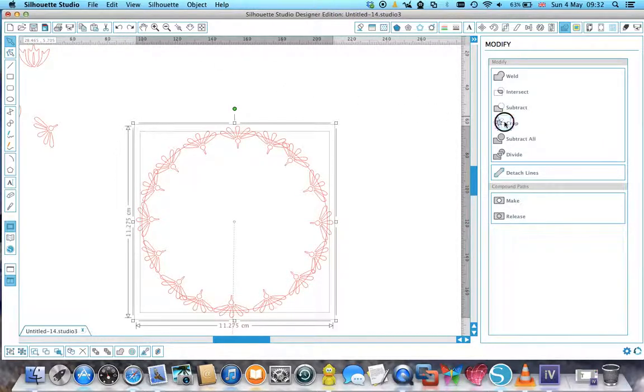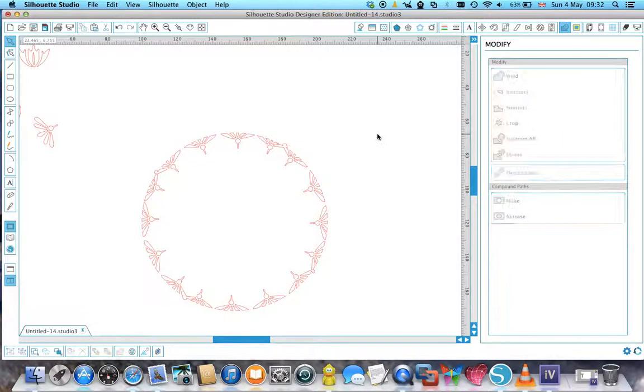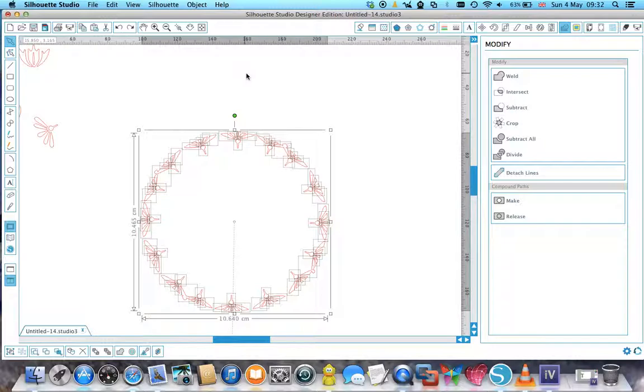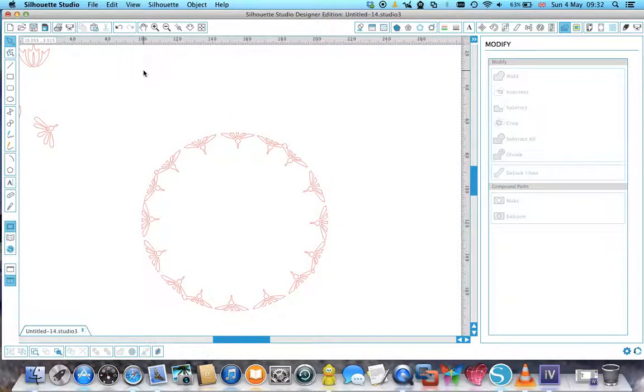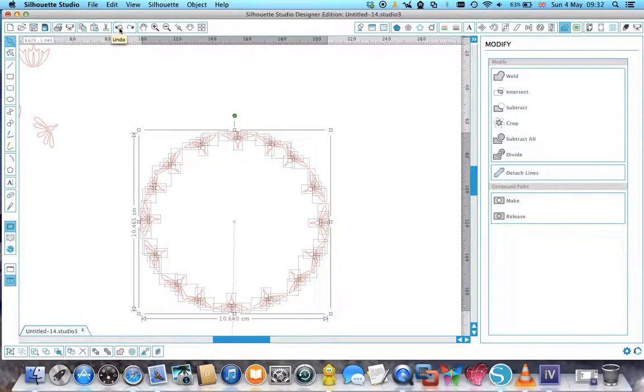And if I go to crop, again, yeah, interesting effect. Not what I particularly want, but interesting. What happens if I go to subtract all? Probably find the program freezes. Okay, yeah, the program freezes a bit. Yeah, so different things you can do with this.